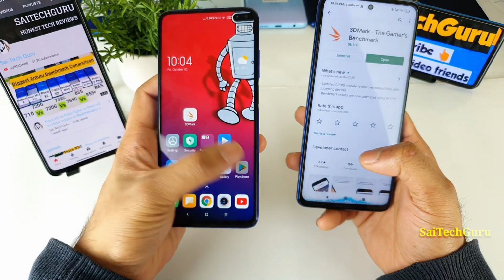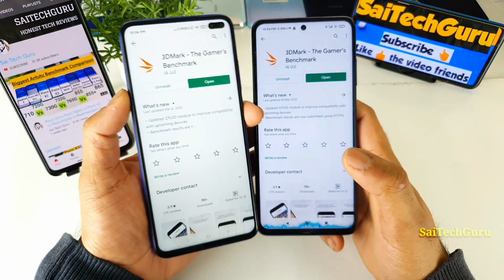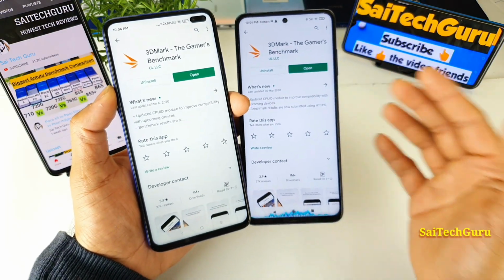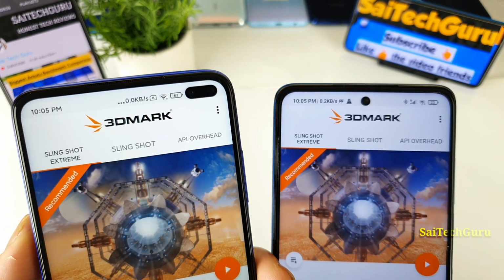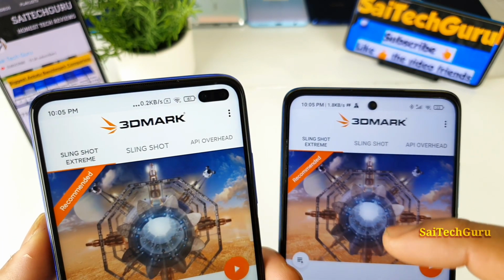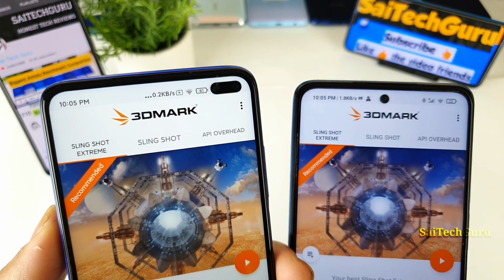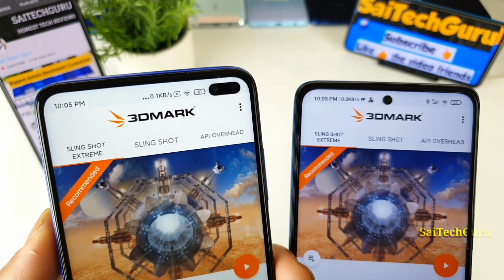So let me open the application here, 3DMark, and start the test as well. And in this test I'll be using only the Sling Shot Extreme option, only that.